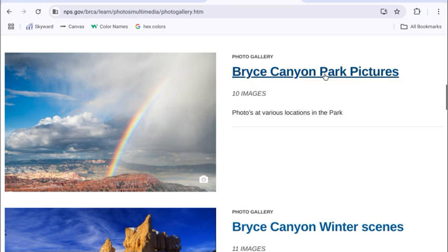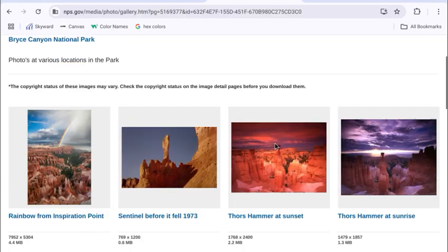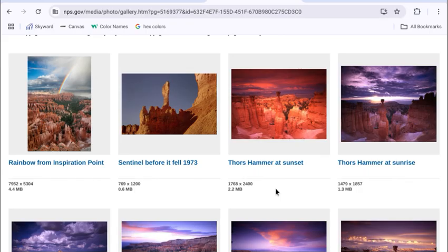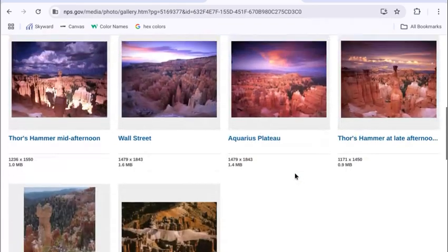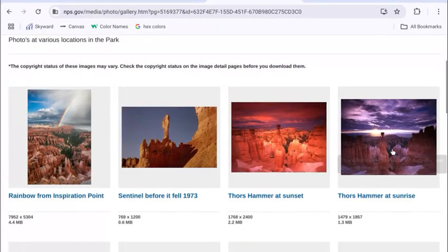So I'm going to go to Bryce Canyon Park pictures right here, and we're just going to find any picture that we want to use. This one looks really good, Thor's hammer at sunrise. And before I go into it, this one's pretty cool too. This rainbow from Inspiration Point, that looks pretty nice. All these look really good actually, if you ask me, but I like this one. We're just going to go Thor's hammer at sunrise, okay?